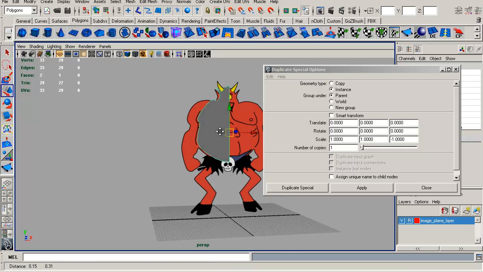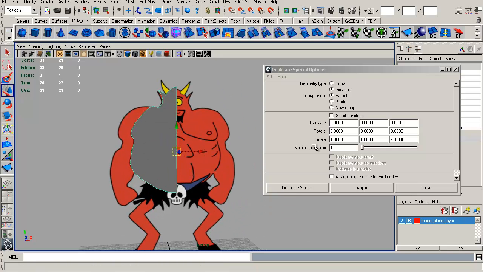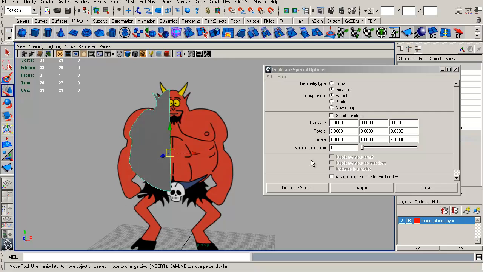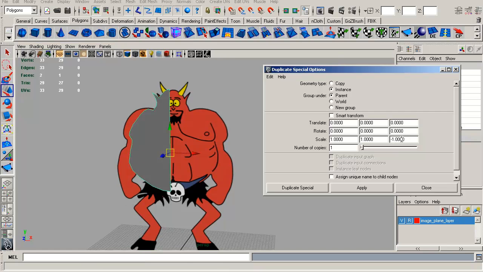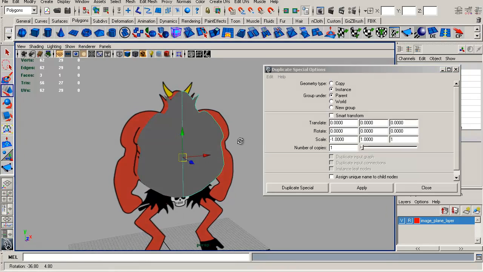Hold on, what's going on here? X, Y, Z, yeah, X, Y, oh no. I want to make a negative on the X axis, I think. Apply, and there you go. There's the other half of your devil.